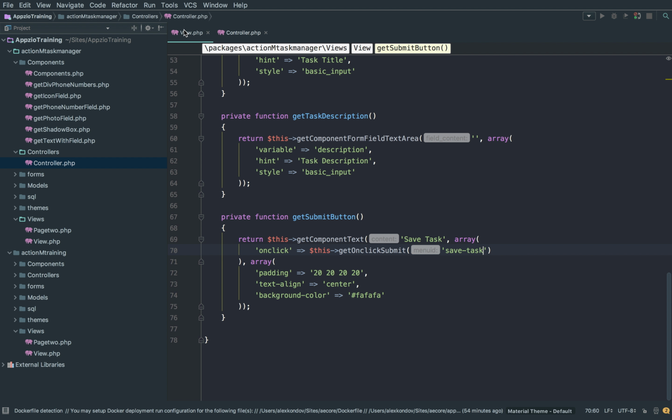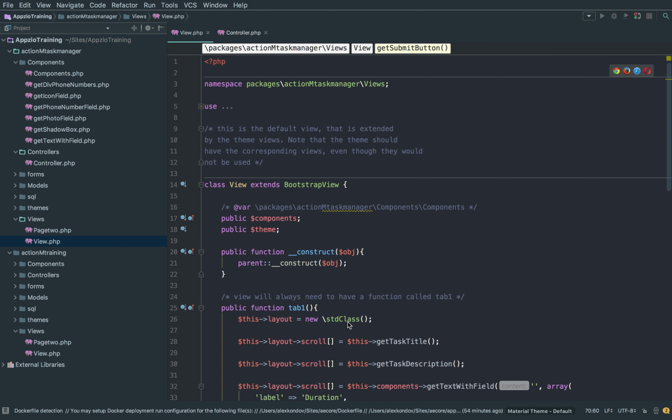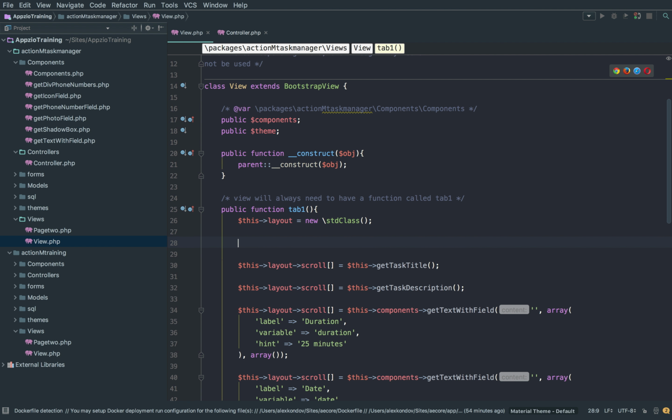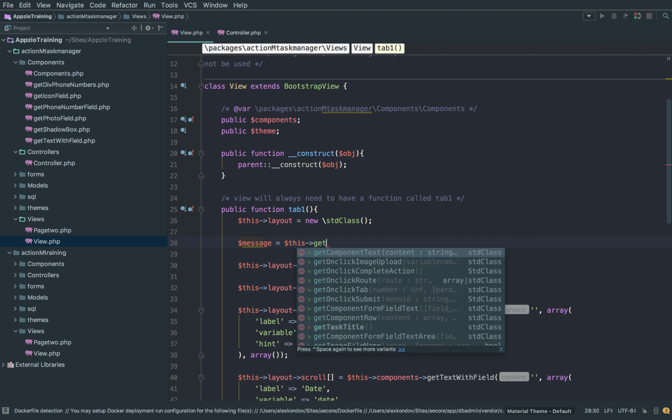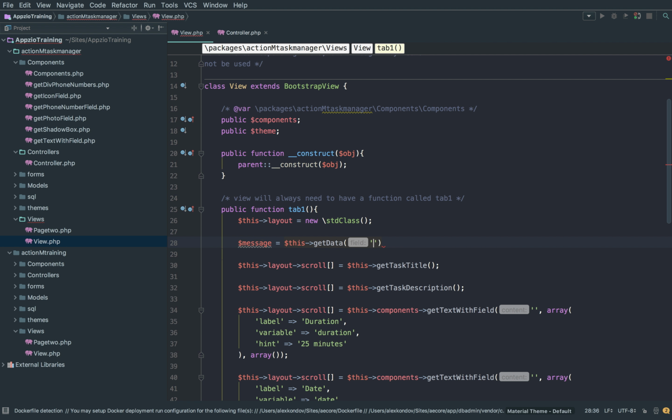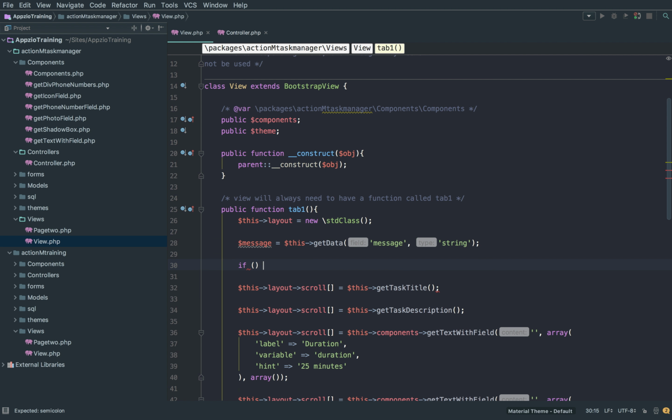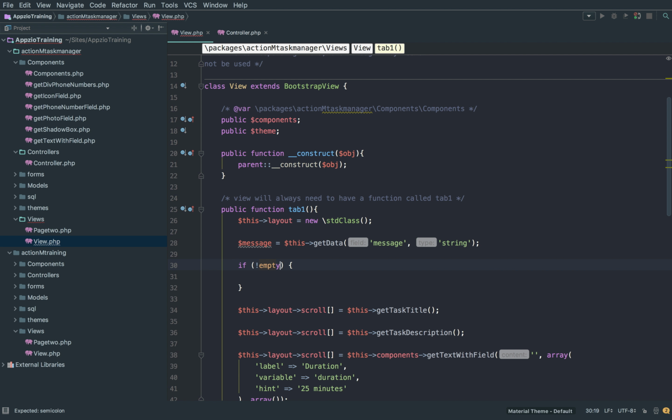Now when we go to our view, here we can say that message is, we're going to get the message from the data. We're going to get the message field from our data, and we will say that it needs to be a string. You always need to provide the type of the property that you're trying to fetch, otherwise you're going to get an error. Now we will check if this message is not empty.